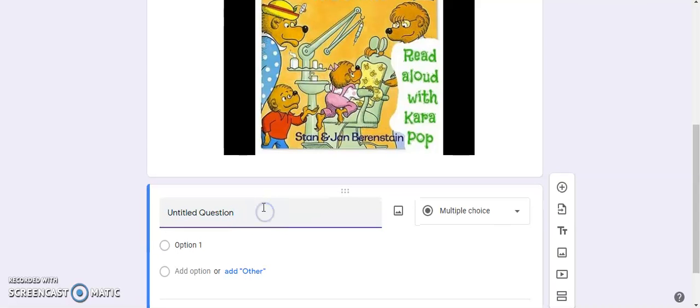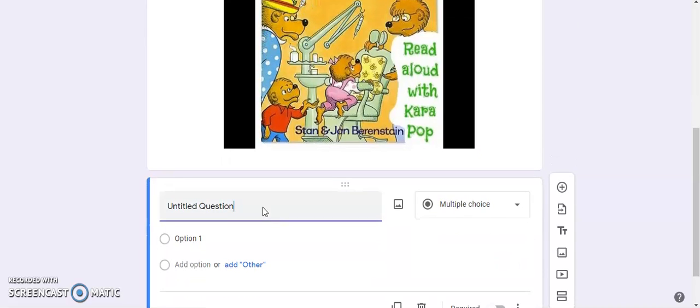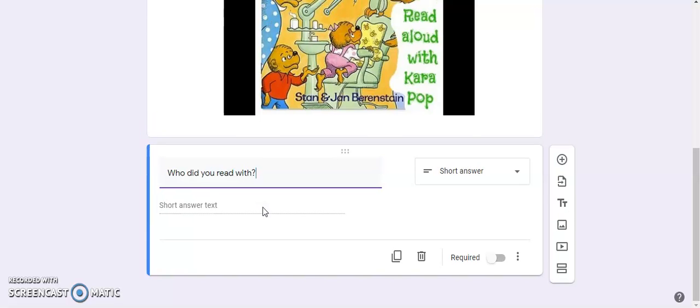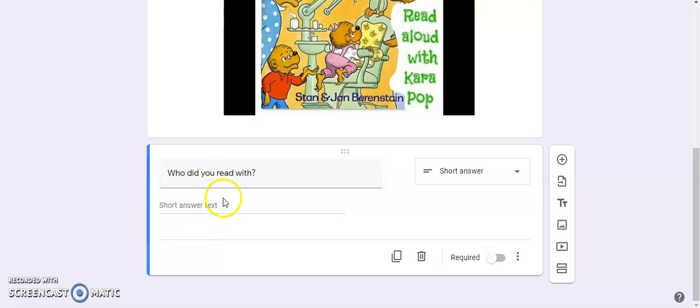My questions are always really simple because this is just kind of a fun time and getting to listen to a new book. So I'm going to ask a question. My first question is, who did you read with? So it's just who you read with. I'm going to go ahead and leave this as a short answer so that way students can say who they read with, or students with communication devices have more options to say what they want.